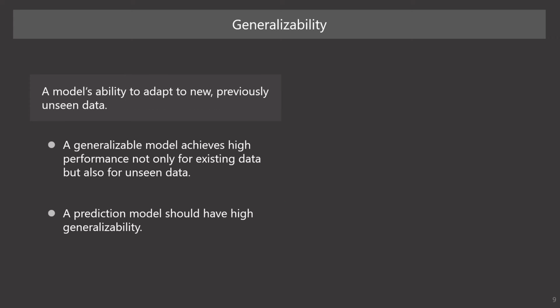In supervised learning, the prediction model should have high generalizability. Generalizability refers to a model's ability to adapt to new, previously unseen data. So, a model with high generalizability achieves high performance not only for existing data, but also for newly unseen data. The purpose of predictive analytics is to build a model that can predict new data accurately. Therefore, predictive models should have high generalizability.